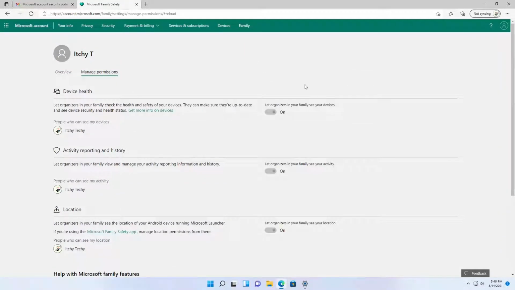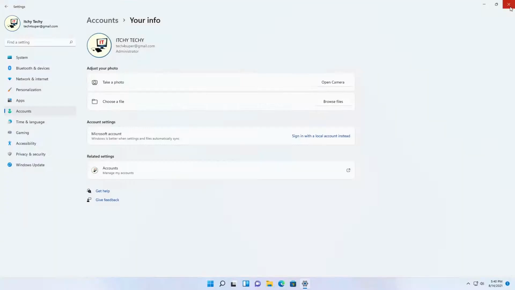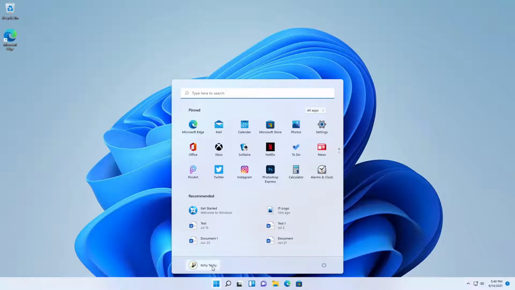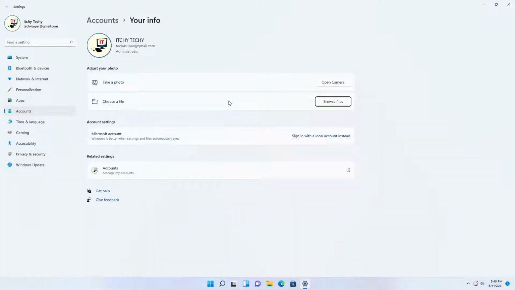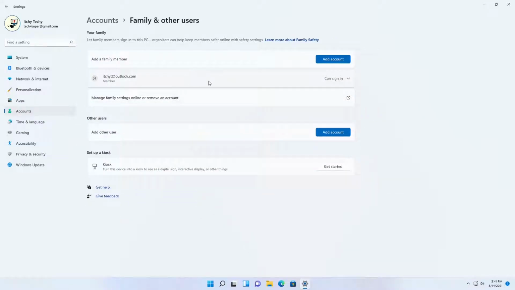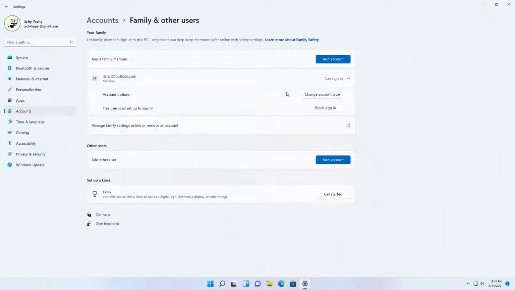Now I am going to close this web page and set up my child account on my PC. You can see the previously added child account names are now visible on the user's menu. I am going to the Family and Other Users Settings window. You can see the account that I deleted from account.microsoft.com is automatically removed from the Family and Other Users window. Also, it will be automatically removed from the user's menu, as you can see.